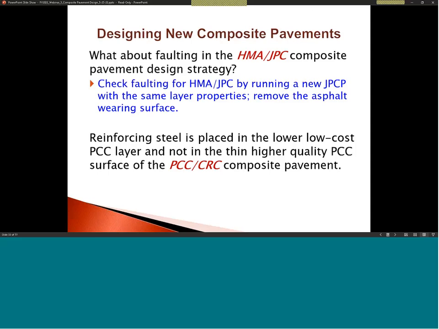So to check for faulting, since that's not predicted by AC over JPCP, we would run a new JPCP with the same layer properties of the JPC layer and basically just remove the asphalt wearing surface to ensure that the faulting would be lower than our threshold value, whatever that threshold value is. So we're just ensuring that faulting is not going to be an issue.